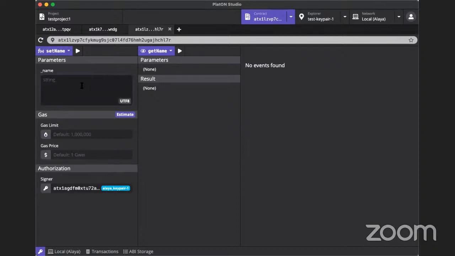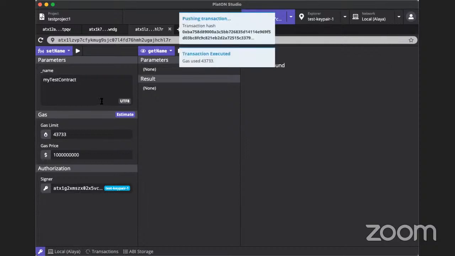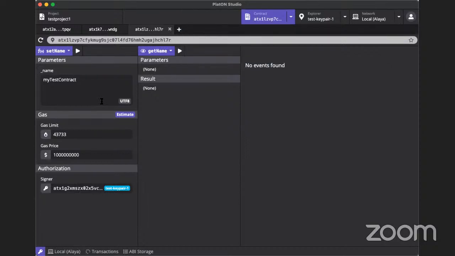It's a setName, so it apparently sets a name. Let's say my test contract. And again, we let the PlatON Studio estimate all the gas limit and gas price, and we pick the signer as our Genesis address, because that's the address on this network that has the tokens to pay for all the fees. And click execute. Then PlatON Studio will push this setName transaction to my test contract on the blockchain, and wait for the blockchain to confirm it.